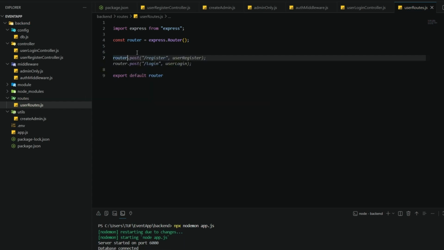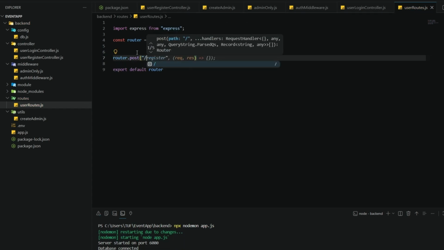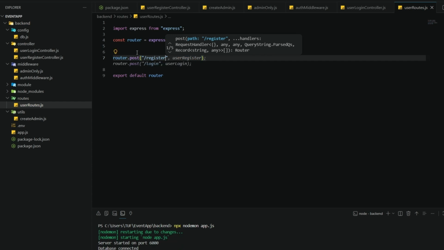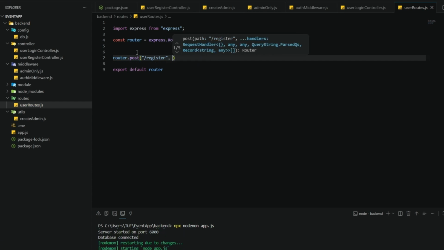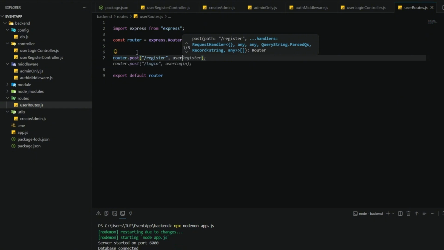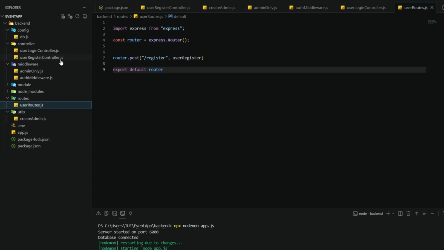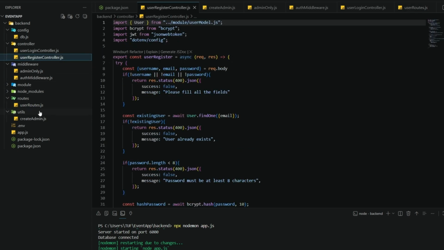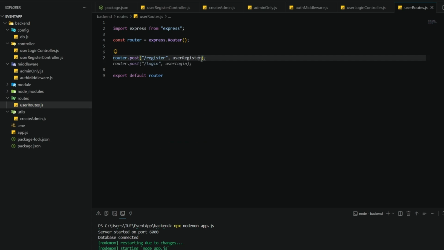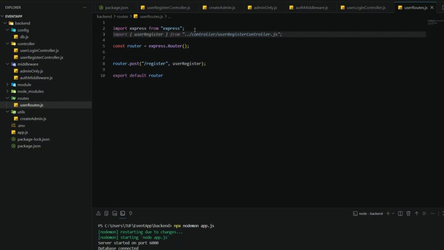Now here we write router.post('/register', userRegister). This route handles user registration. Whenever a POST request is sent to the register endpoint, the user register controller will be executed. Here we write userRegister because userRegister is our function name, and we import that from the user register controller file.